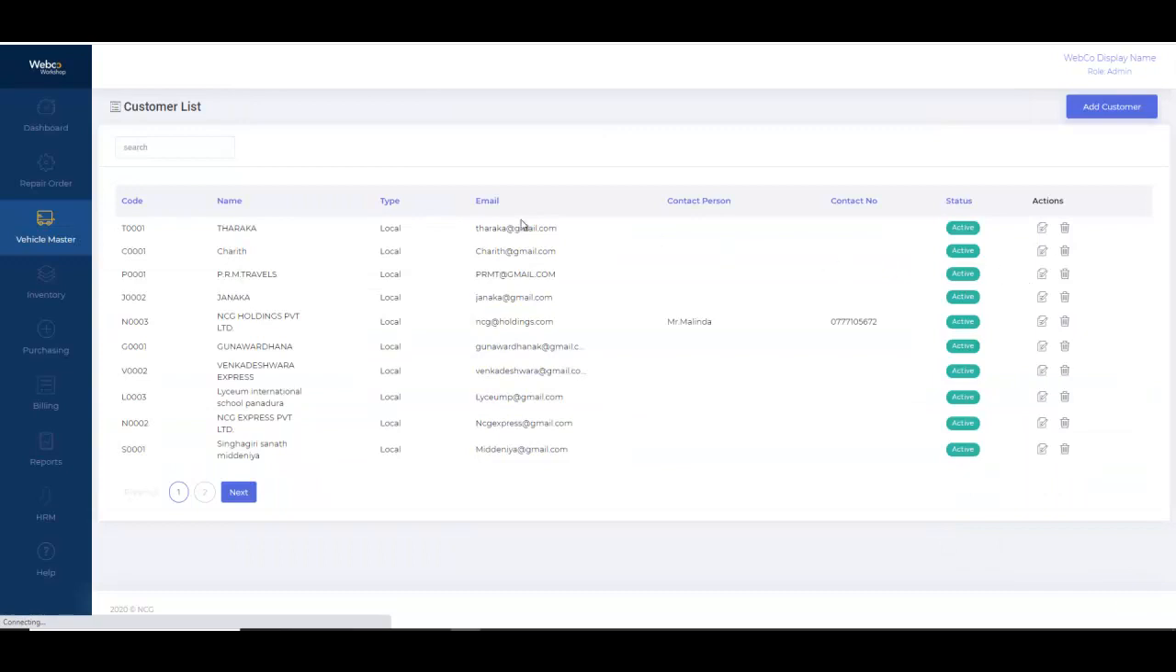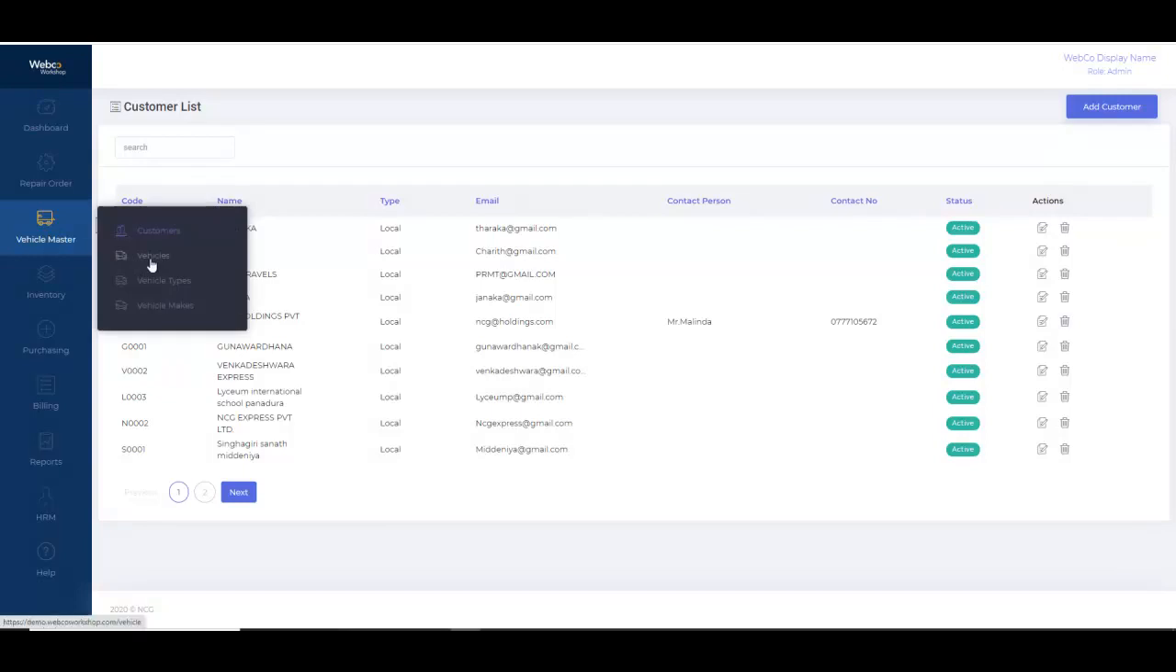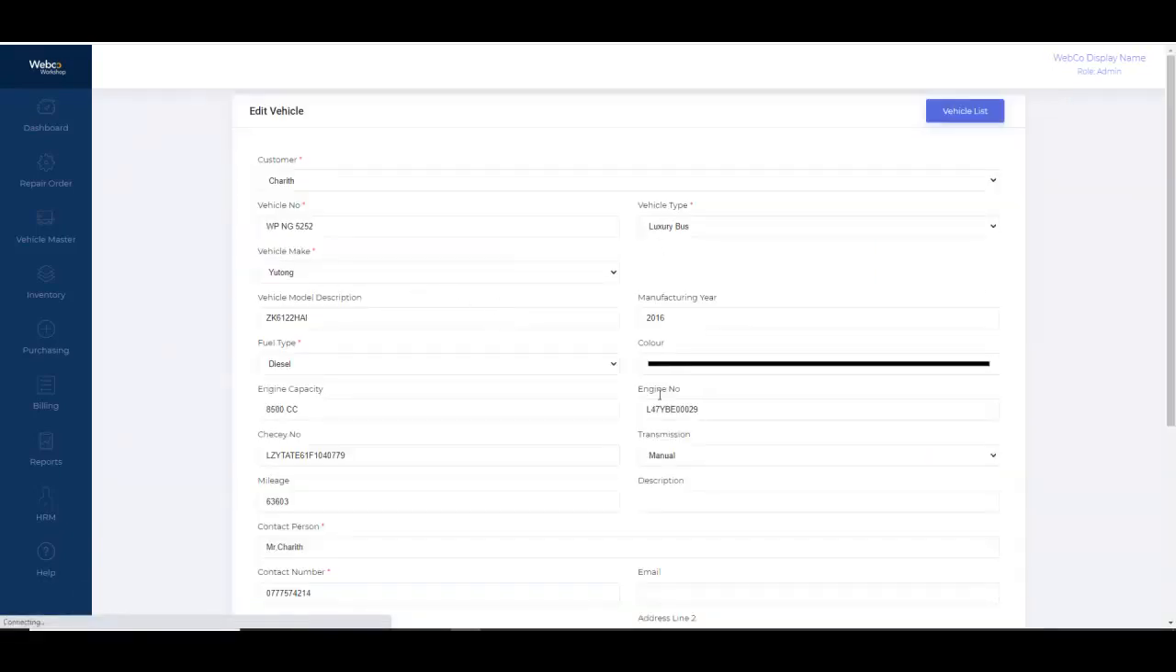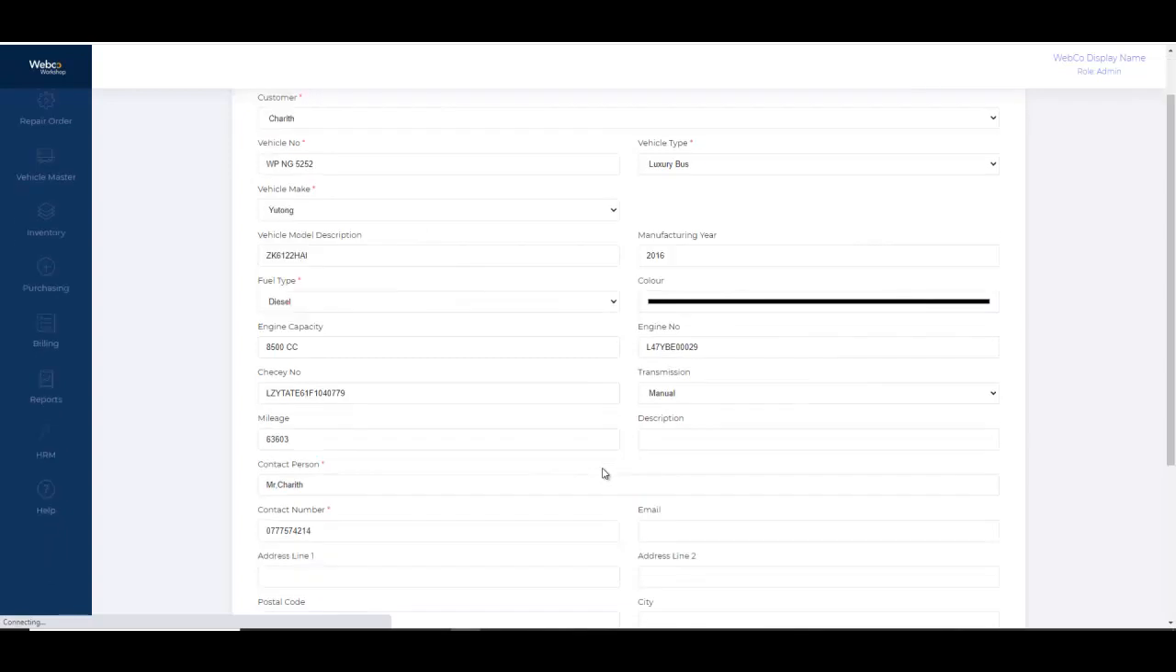Now let's see how we can register a vehicle. You need to go to vehicles. Here this shows all the vehicles already registered in the system. When you go to an edit, you can see the vehicle details in the system.